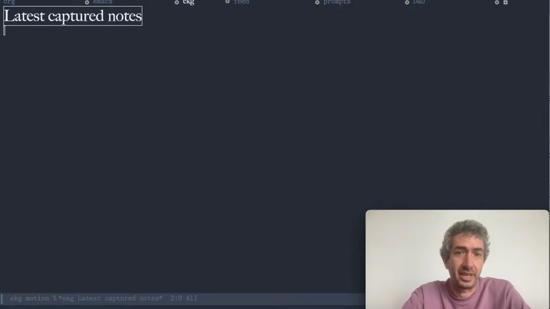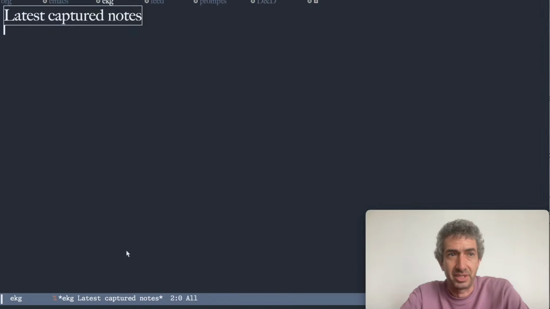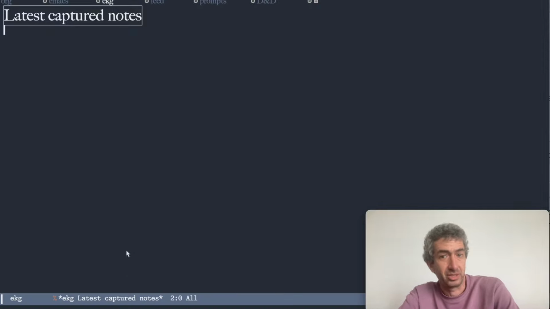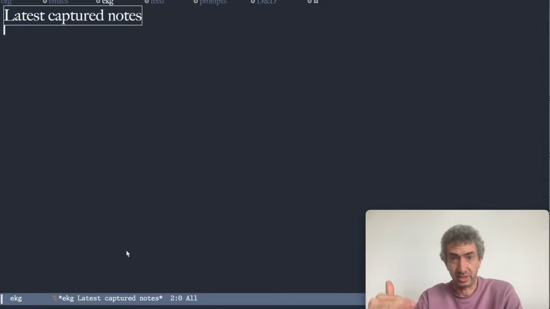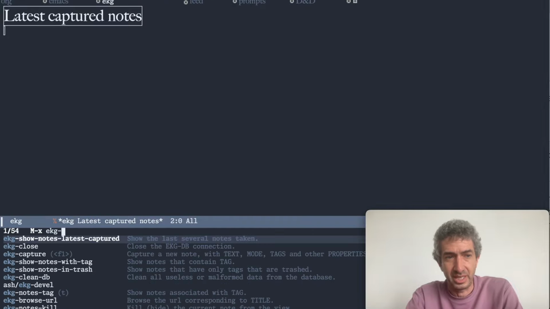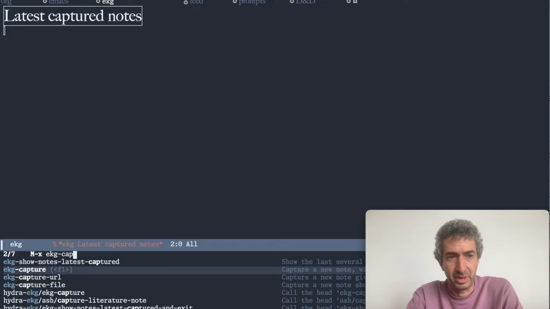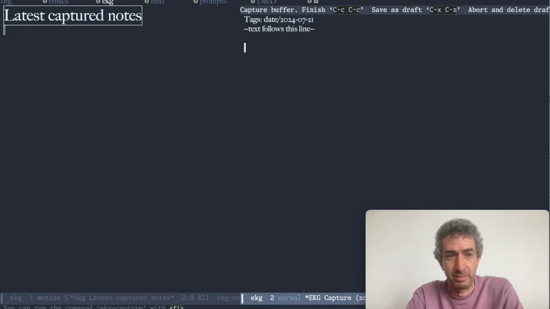So let's start. You see on the screen here, I have an empty database I've just created. It just shows captured notes. It's an empty database, so there are no notes. This is what's called a note buffer. It's just going to list notes. You can press C and create a new note, or you can just press EKG capture. You just M-x EKG capture. You can bind it to a key binding, and you get a capture buffer.